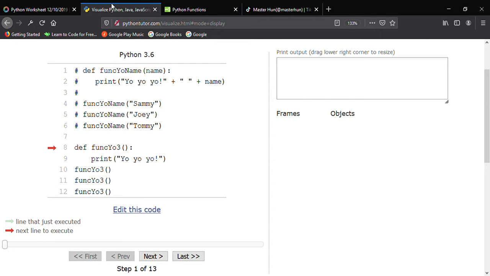Okay, so I have pythontutor.com in a tab here, and I've already coded two examples of a function. If we look at line 8, in Python, we use the def keyword, D-E-F, def for define, to define a function. We need to use that keyword to define a function. And I defined a very simple function, func yo3.